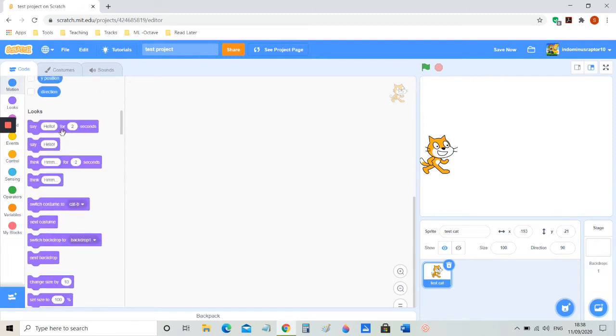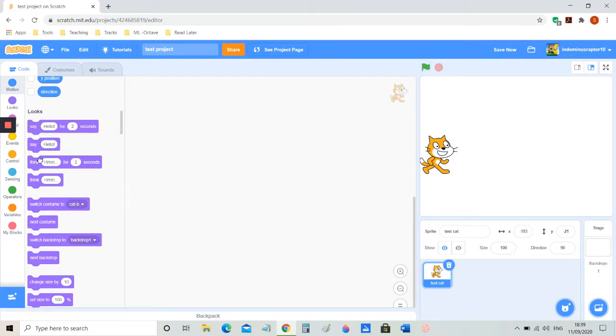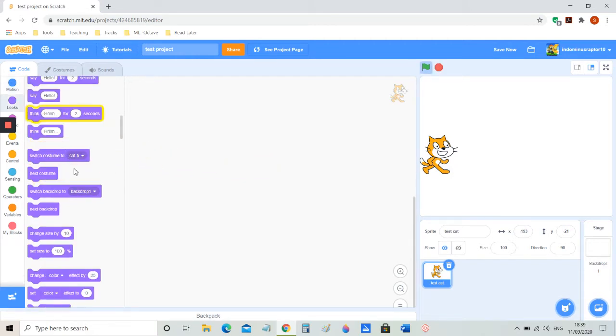Now let's go into looks. Looks they just make him say stuff. So I can put anything in here. Hello, I am doing Scratch. I'm doing Scratch. He'll say that. And this just makes him think instead of actually saying it. He has two costumes here, so we can make him do next costume. You see, he'll make him move. We can make him switch to a certain costume, like that.